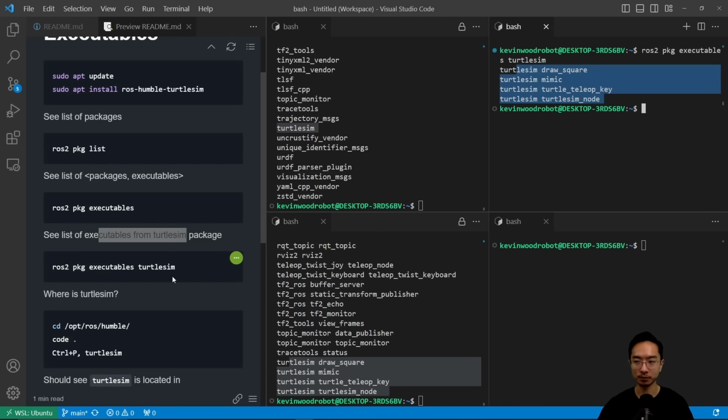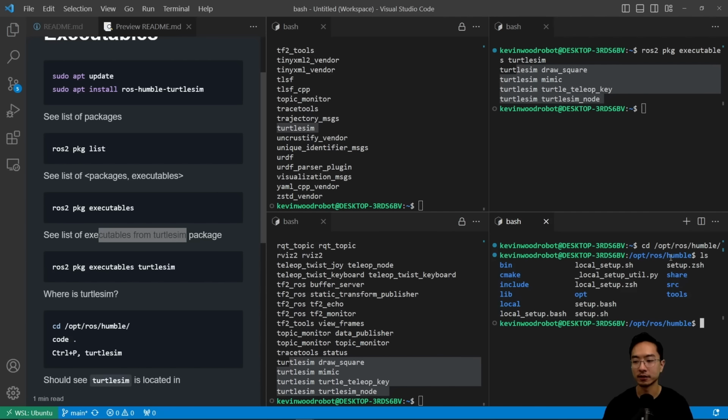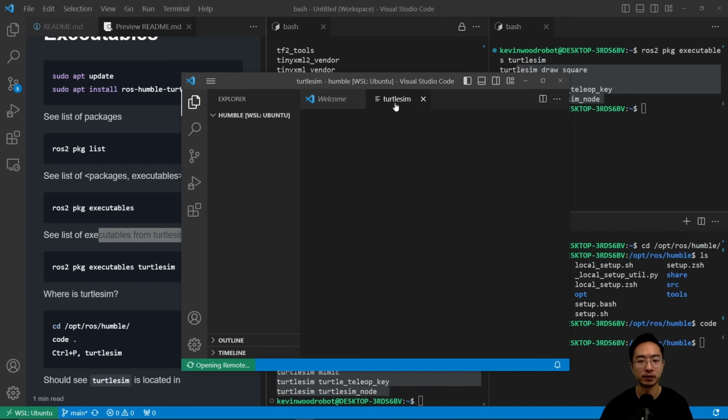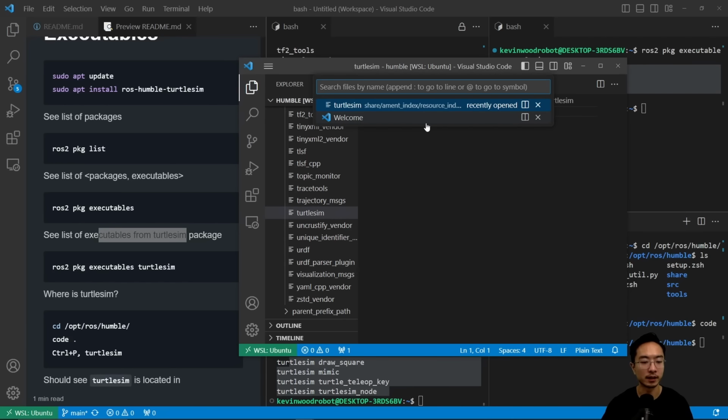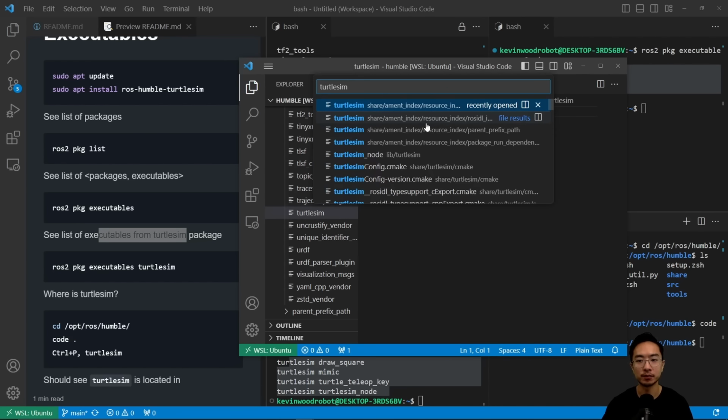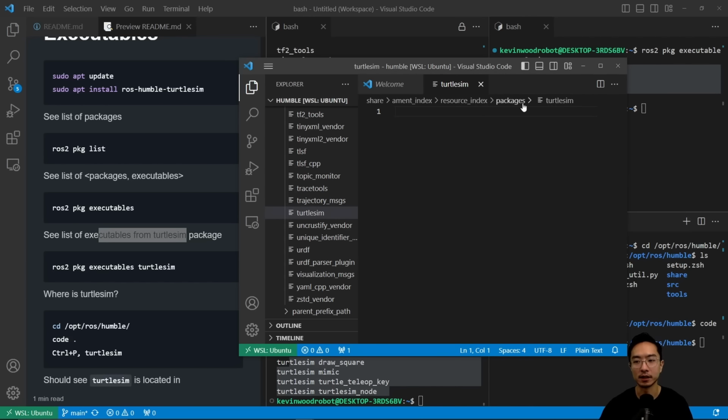Okay, so where is this turtlesim package? What we could do is check out cd /opt, and then we have ros/humble, hit enter, hit ls. You can see that it's actually going to be somewhere inside here, but let's open up a new terminal here. So here I open up the terminal, and if I hit Control P and type in turtlesim, you're going to see that it's in here.